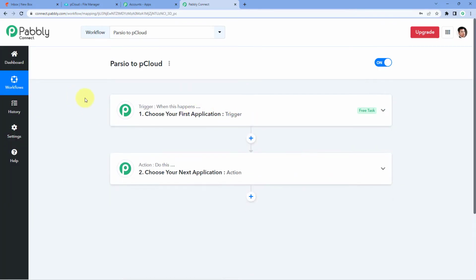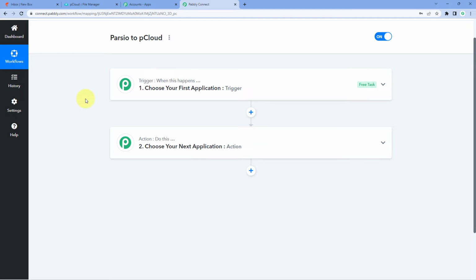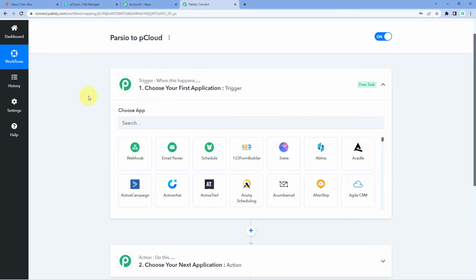Now guys, we can see that a workflow is open over here. And in this workflow, we have two different windows. The first one is the trigger window, the second one is the action window. Triggers and actions are basically those two principles on which this whole automation works, where the trigger says when this happens and the action says do this. So let's begin with the trigger window.